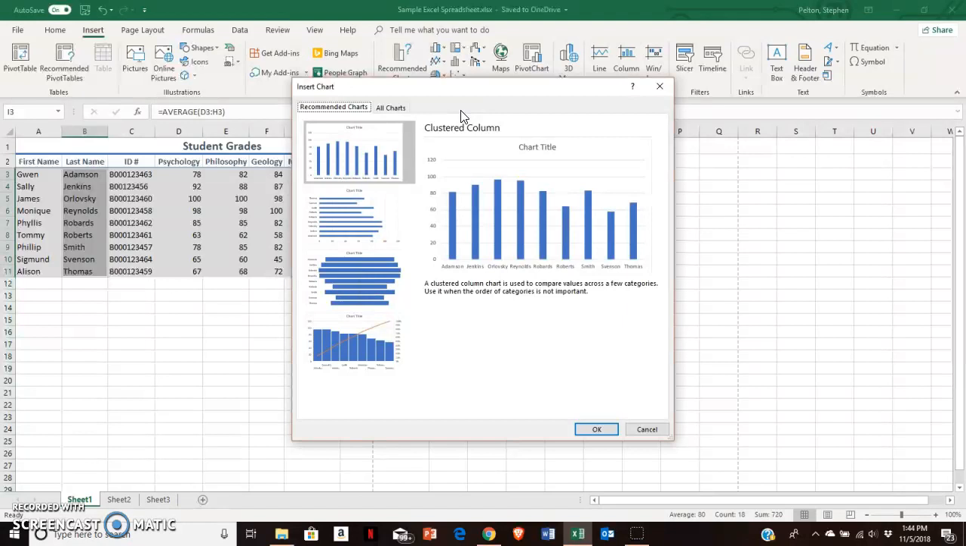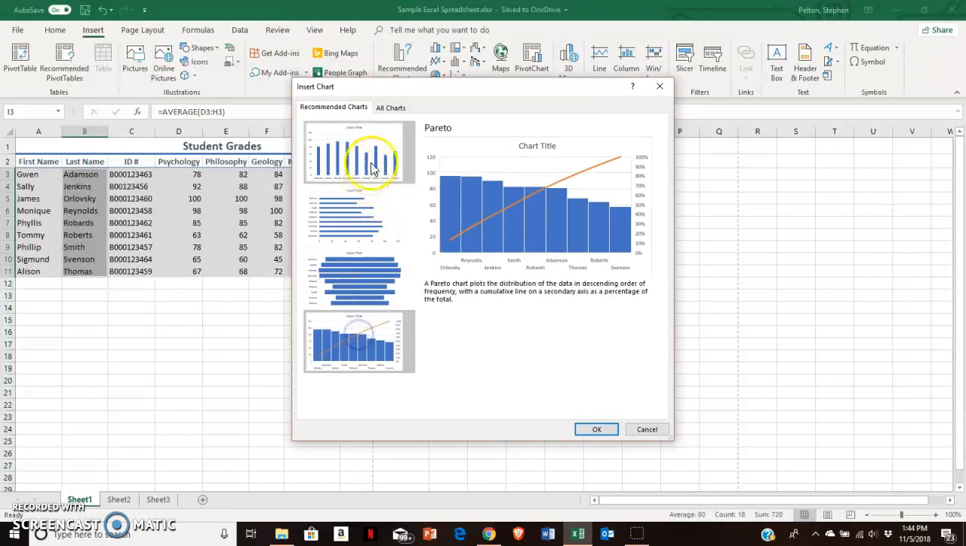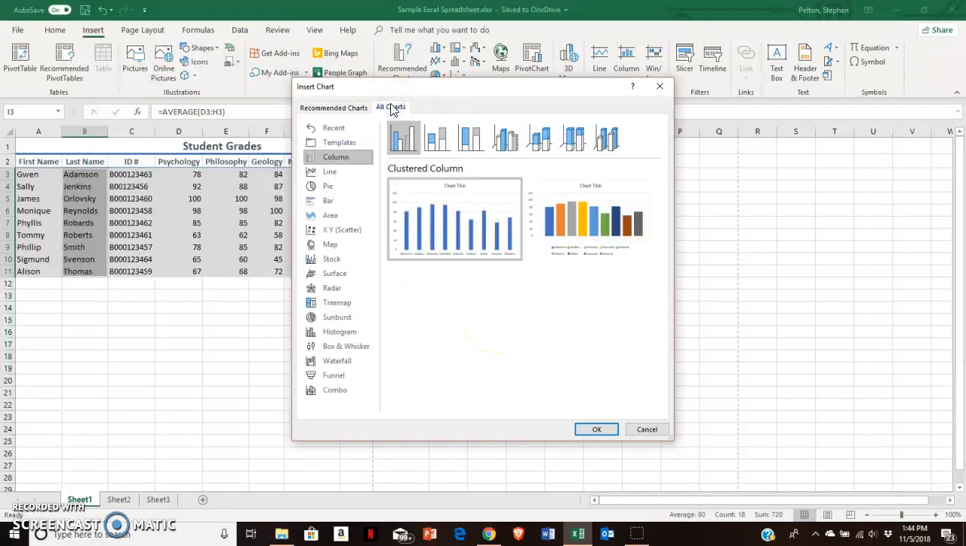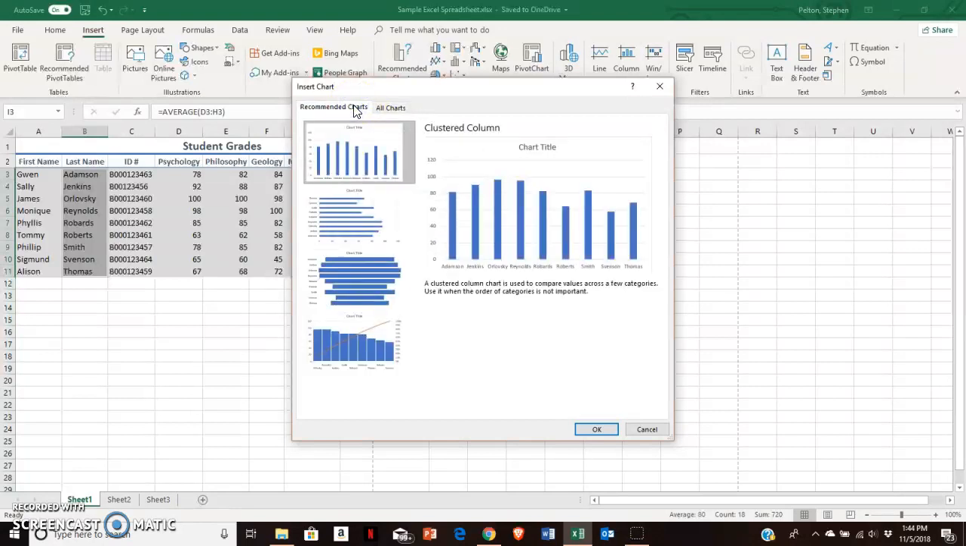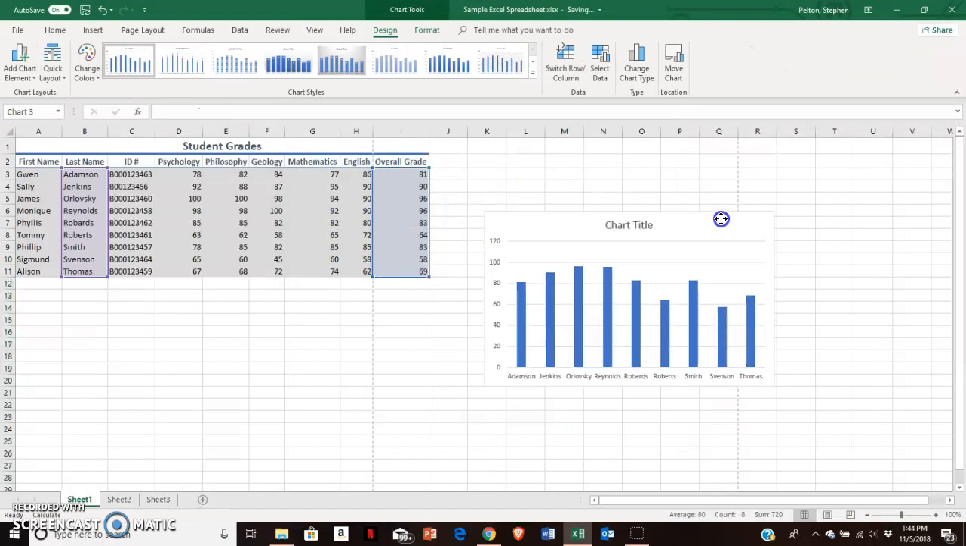So in a situation like this, they're giving me basically four different options: clustered column, we've got another one here, clustered bar, and then a funnel, and that one right there. But clustered column is what we're going to do. You can go to all charts, but they're not going to present themselves in the same way. Some of the data is just not going to show well, for instance, a radar chart or a box and whisker or all manner of different kinds. So stick with what Excel recommends. That's the best situation. So I'm going to stick with a clustered column, click OK, and this is my chart.